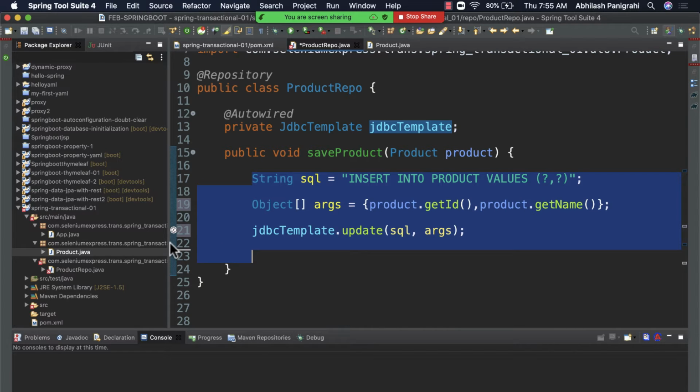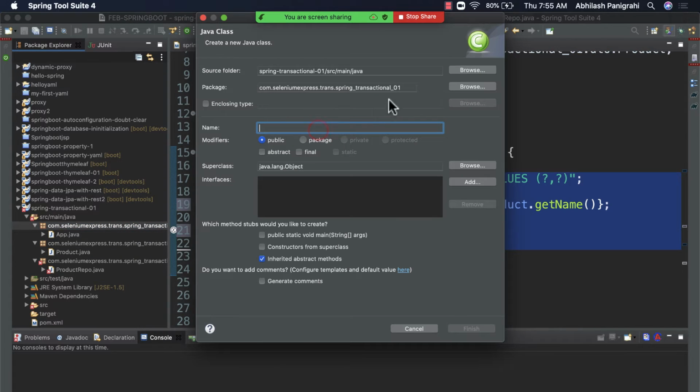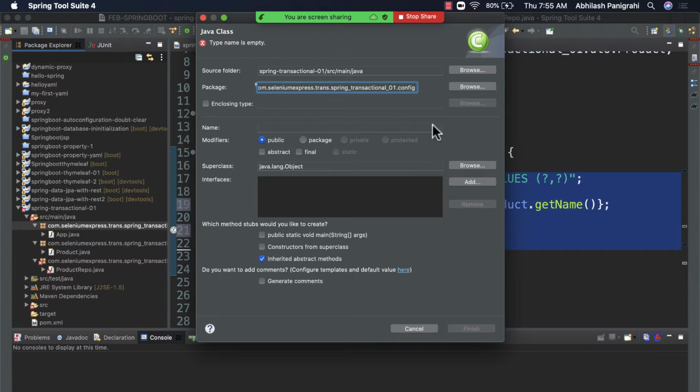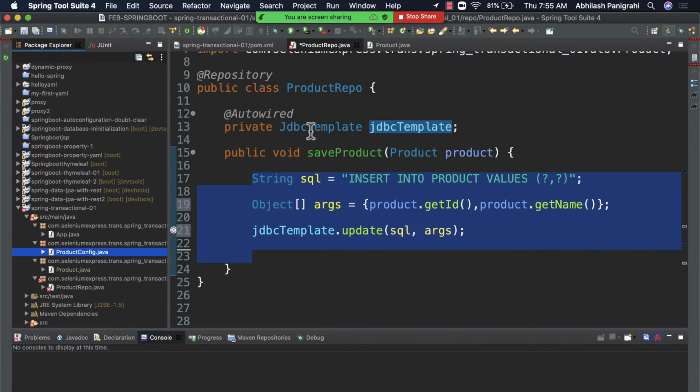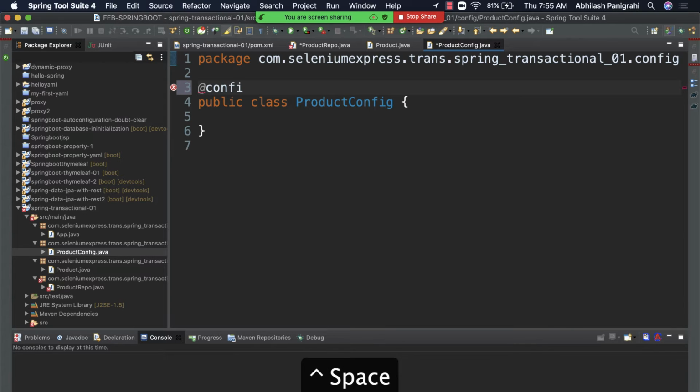So let's go ahead and do that. We will be creating a new class again, and maybe I'll be keeping this inside a config package, and my class name will be, let's say, transaction config, or let's say product config. Okay, this will be a valid name. ProductConfig. Use the housekeeping work like add configuration. Sorry, not add configurable. Add configuration.